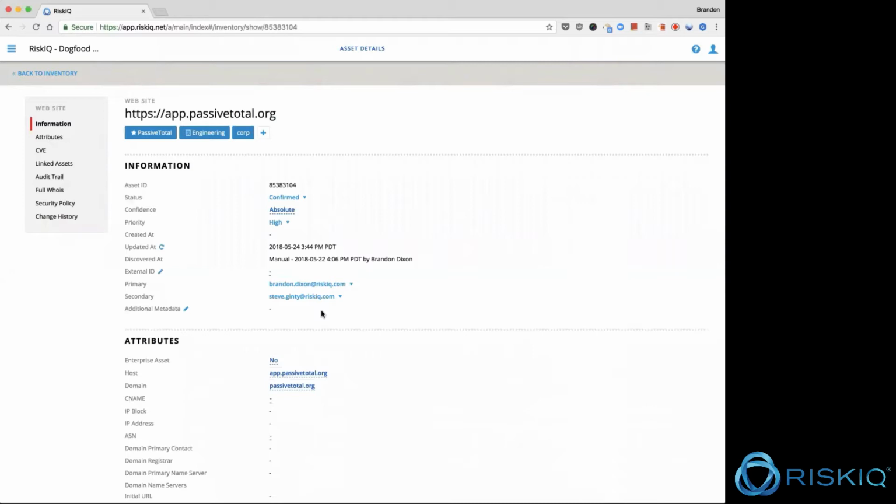Now, what's great about this is I've essentially taken this website, app.passivetotal.org. I've associated it with the Passive Total brand and the engineering group, that it's part of corporate infrastructure, and that I've put myself as the primary contact and Steve as the secondary contact. And what's great about this is that we know it's part of our inventory. It's already confirmed. We already know that the priority is high, as we've set it in this case. Now, if for any reason something happens with this particular asset, if the organization wants to go and deal with any remediation or possibly finding the owner of the asset, that's now all available to them.